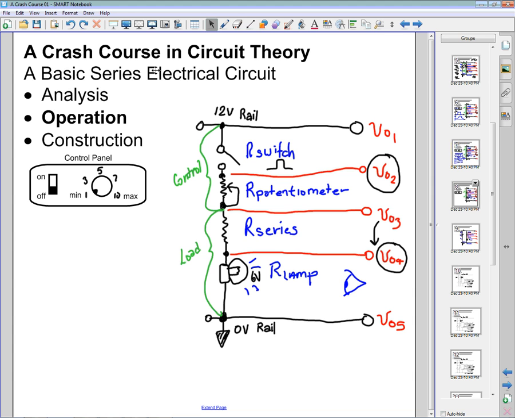Now I will demonstrate the operation of the analog control knob on the control panel and how it affects the output across the lamp. Well, now we have the option of controlling the level of the voltage to the lamp from 1 to 10. Here's an example.